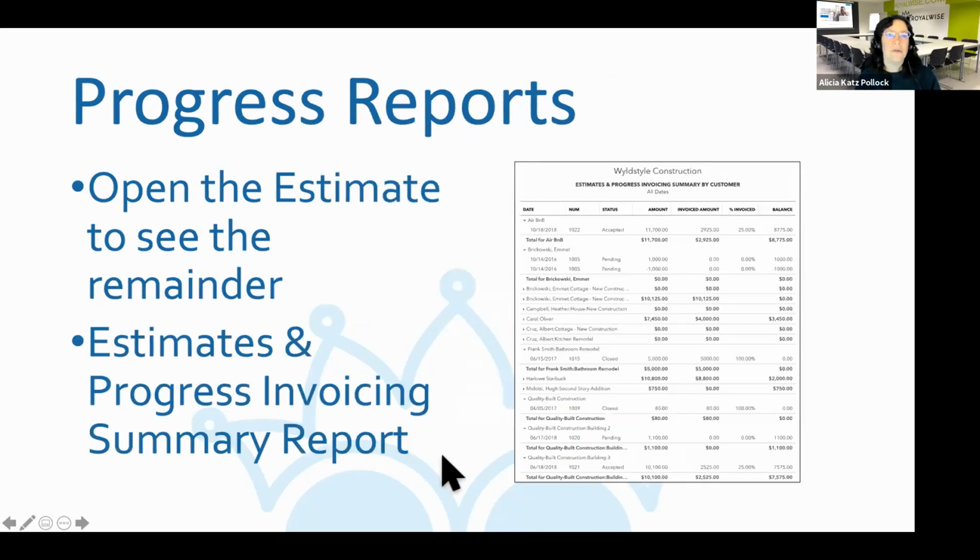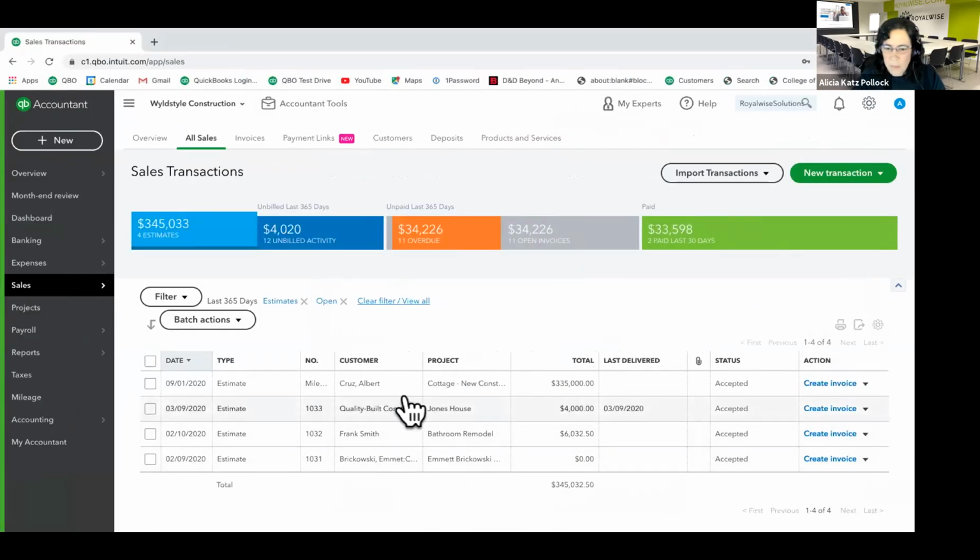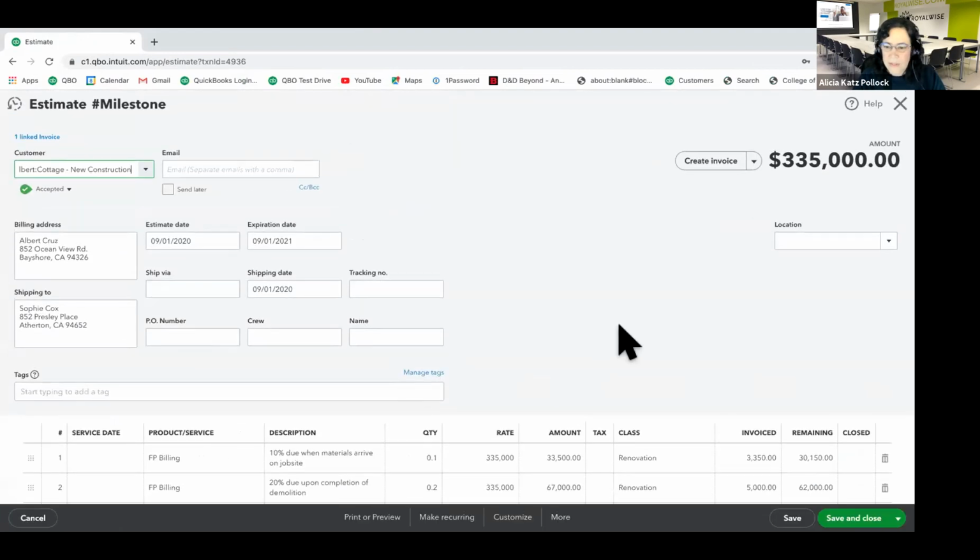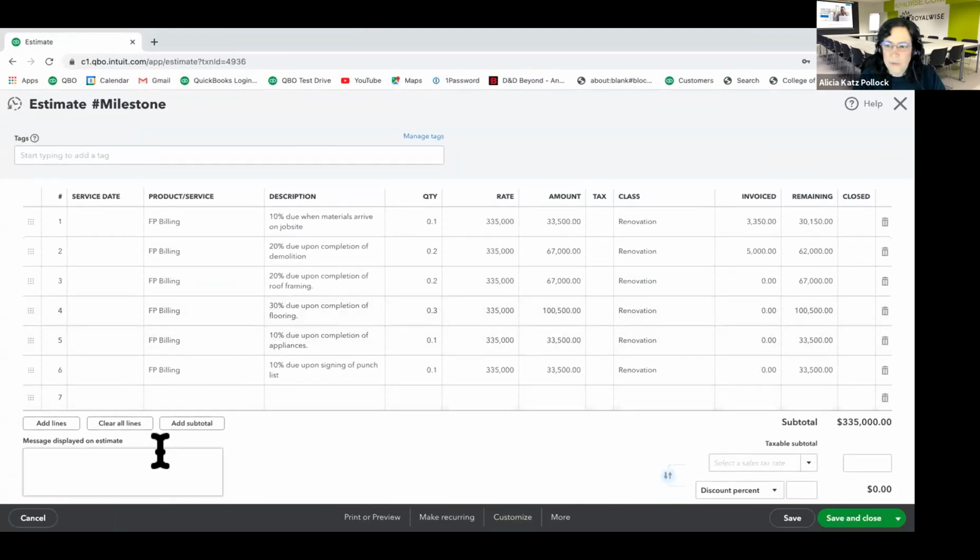And then there are some reports so that you can see the progress on it. There is an estimates and progress invoicing summary report, like you see here on screen, where it shows you what the estimate is, how much of it has been invoiced, what percentage has been invoiced, and what the balance is. So that report is always right there for you. But something else that's also pretty cool, let me go back into it. I'm going to open up one of these estimates, and oh, nothing's been invoiced on this one.